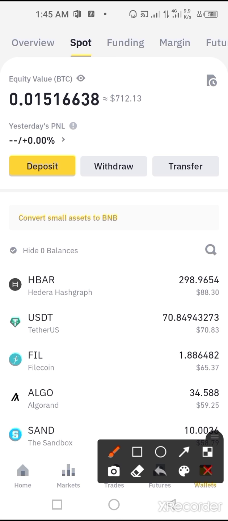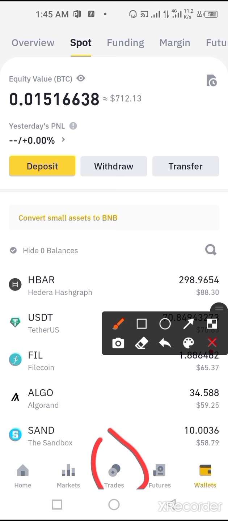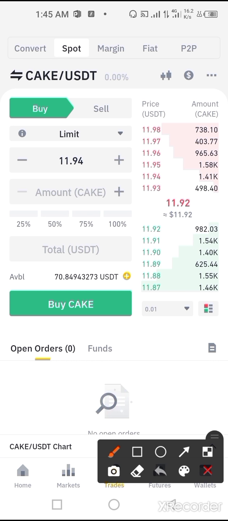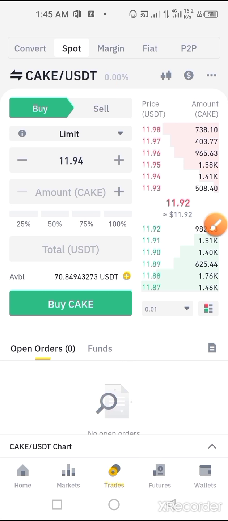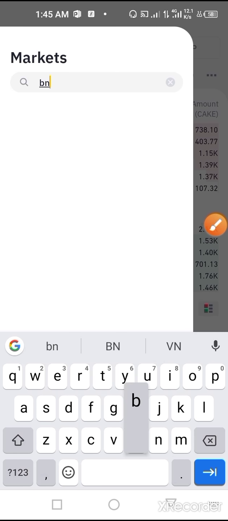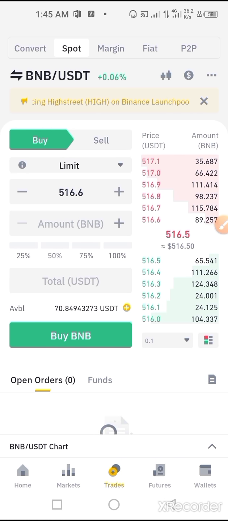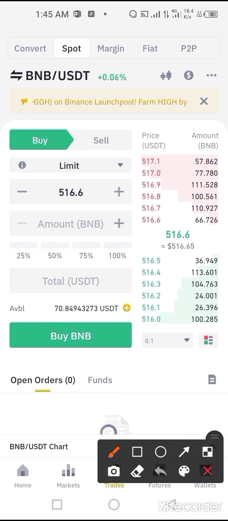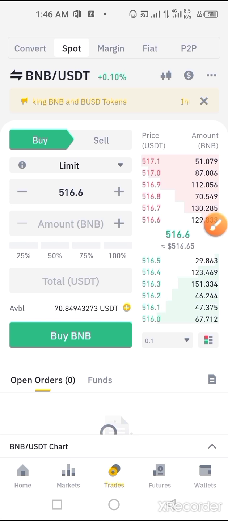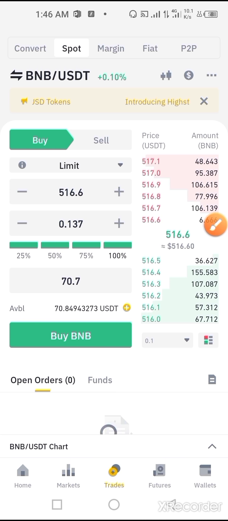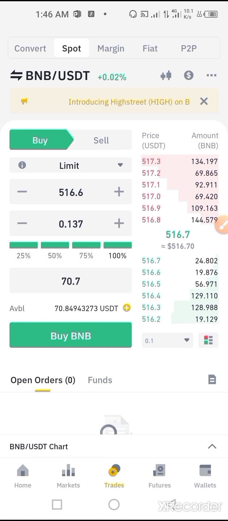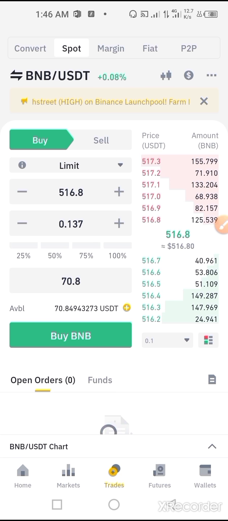The next thing I need to do is head over to trade, which is here. Click on trade, select BNB here. BNB USDT is the very first one here, so all I need to do is select it. Now the next thing I need to do is purchase BNB. I'll enter the total amount here, so I'll just select 100%, since I'm using up everything. It's going to give me about 0.137 BNB. So all I need to do is go ahead and make that purchase.